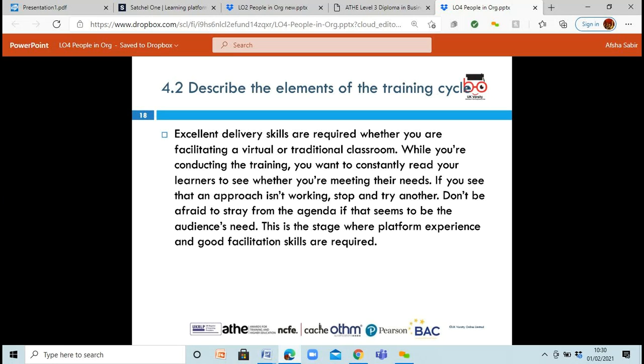So if you see that a particular approach isn't working, stop it and try another one. Like I said, if you think that somebody's getting bored or they're all just scribbling on their pieces of paper or they're just sitting there looking really glazed and not understanding, maybe introduce an activity where you're waking them up and you're actually asking them questions so they're forced to actively participate.